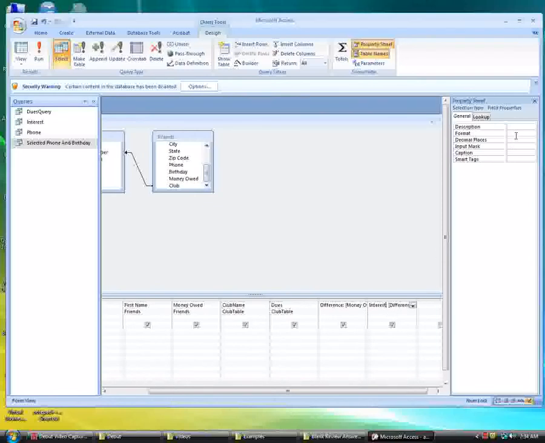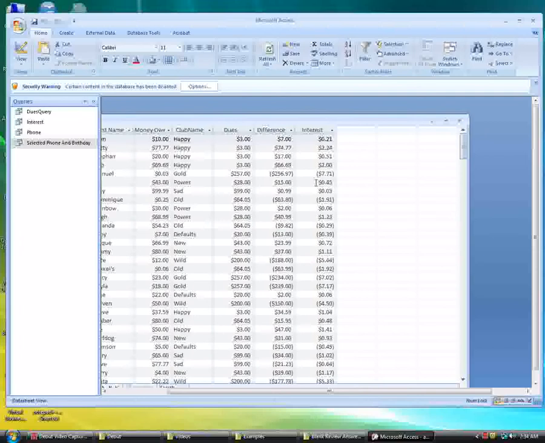And again, let's go get our formatting and drop down and choose currency. And let's save it again. And now let's run it. And now you see we've got our interest. So that's another way you can use it, by creating columns.